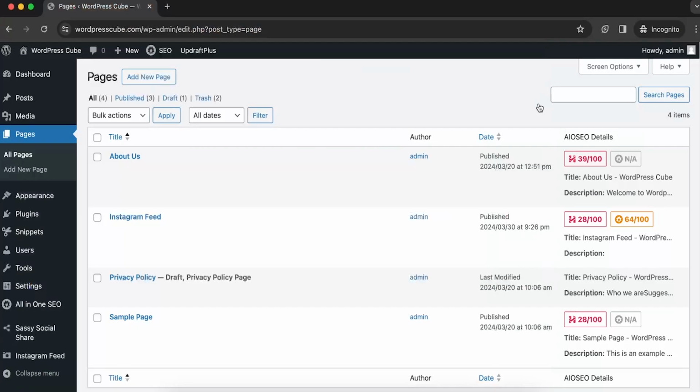Hey guys, I'm going to show you how you can duplicate a page or a post on WordPress. There is no actual feature on WordPress that you can use to duplicate a page or even copy paste. The only way we can do that is using a plugin.